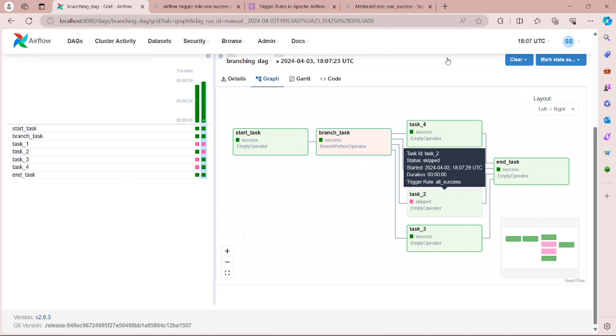So in this video you have seen how the branch Python operator actually works.